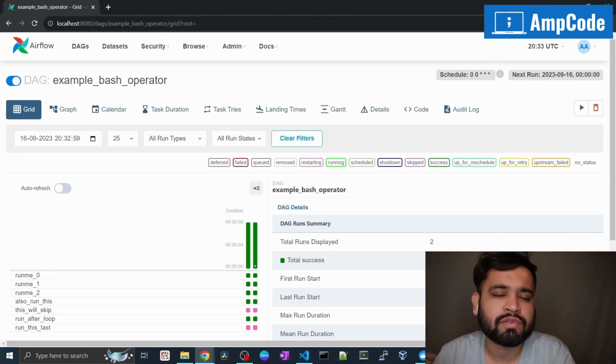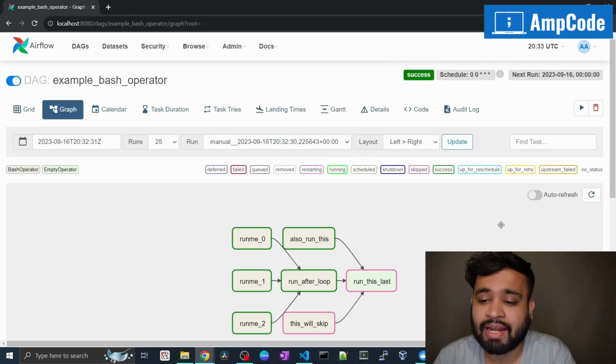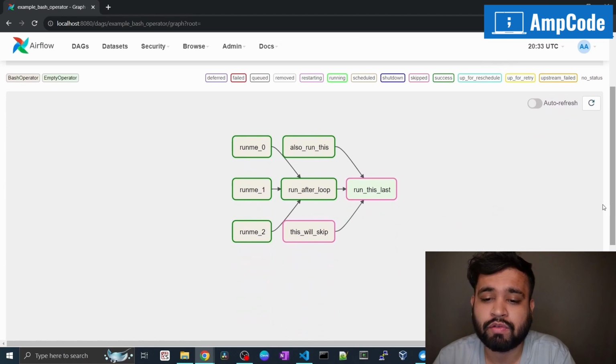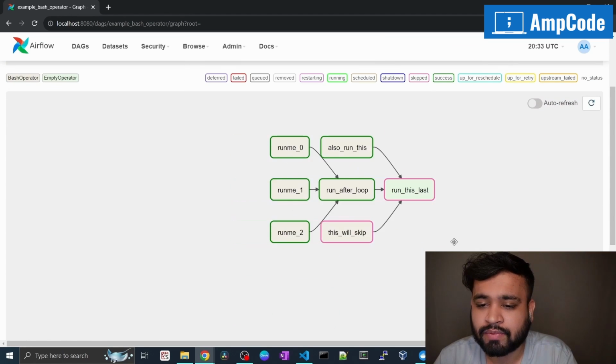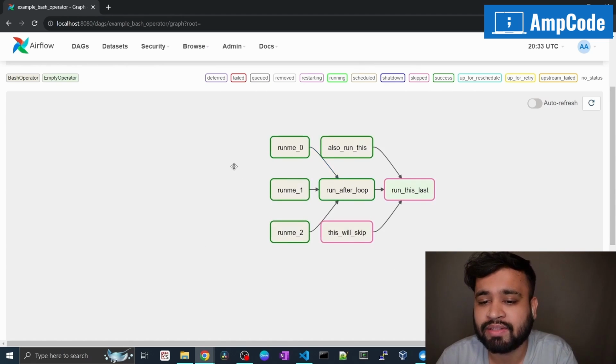Okay, so this was all about the grid view, but let's talk about the graph view now. In the graph view, we got this DAG and all sorts of operations over here. These are the tasks which are dependent on one another. Here we got 3 tasks, and the run after loop task is dependent on the run 0, 1, and 2 tasks.